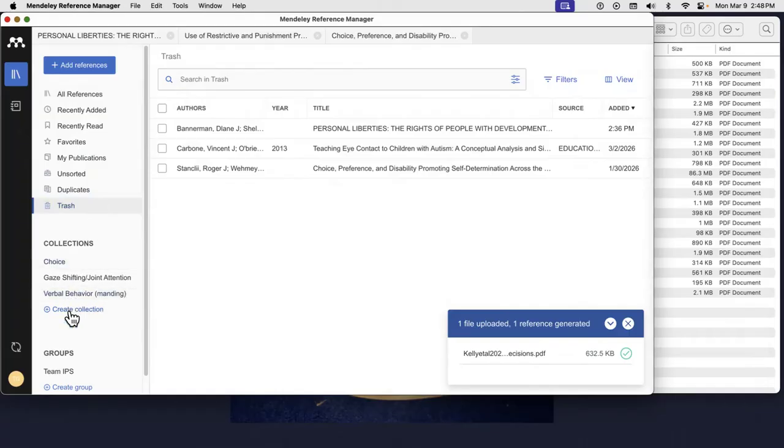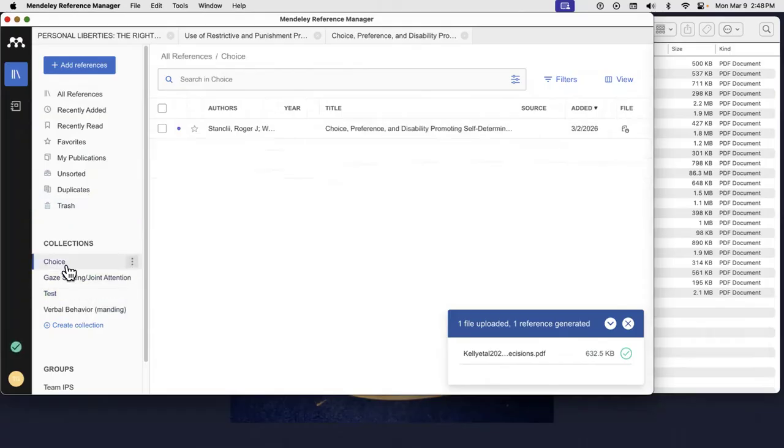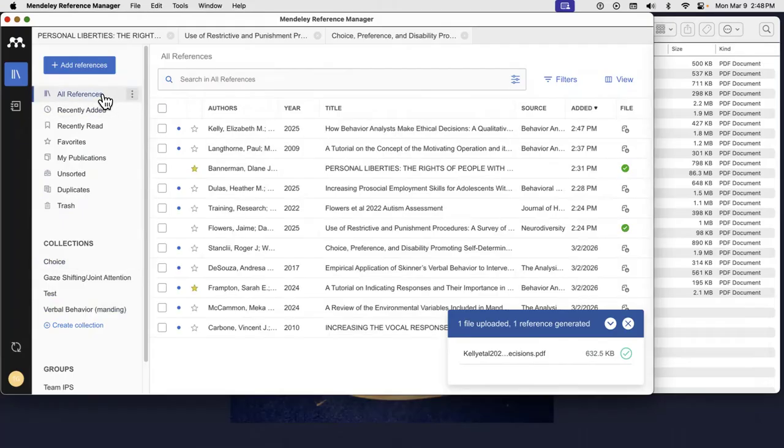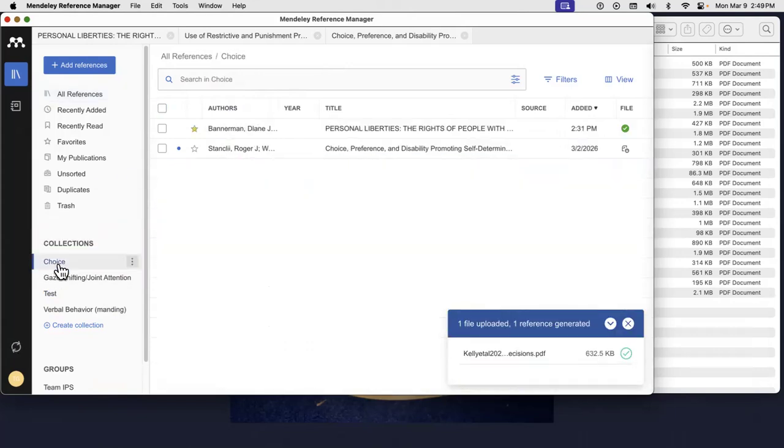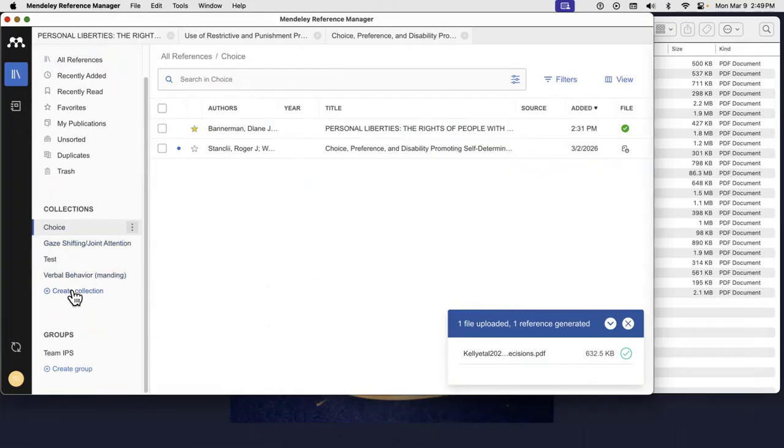I decided to make a few collections for things that I'm working on. So I'm currently working on ways to embed choice as an antecedent intervention. So you'll see for these collections, there are specific articles that I can drag over. So I want to add some more. So I went back to all references and I grabbed the Bannerman et al. article. I just dragged it. And now it's in the choice folder, or my collections. It's really easy to create your own based on what you're working on.